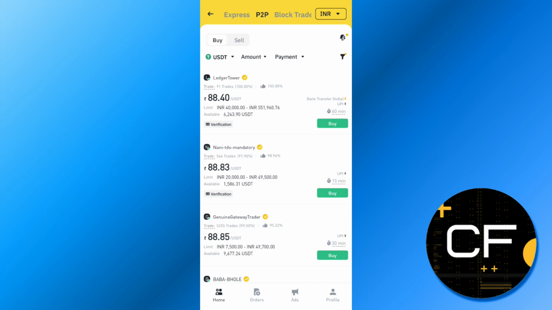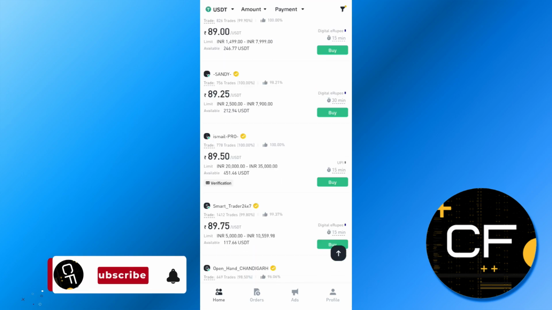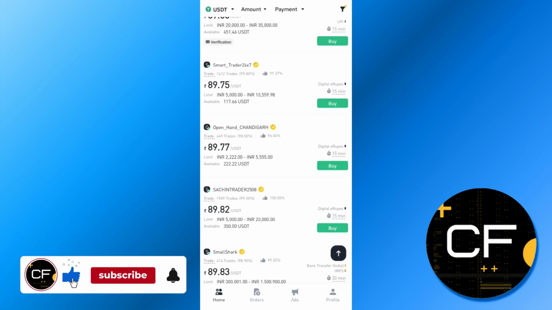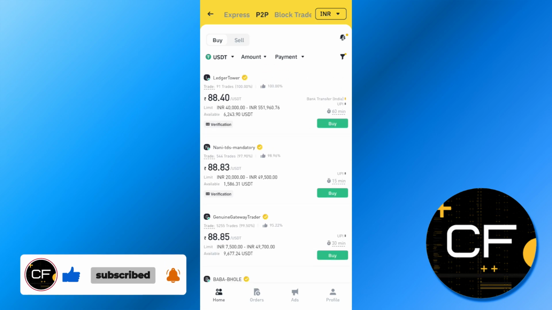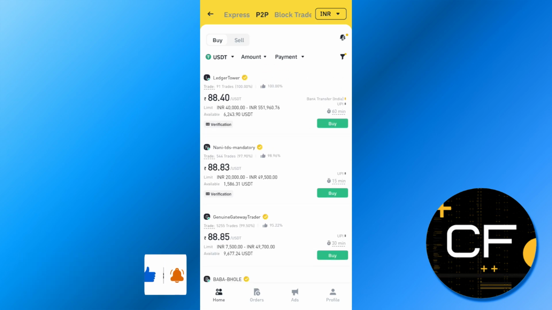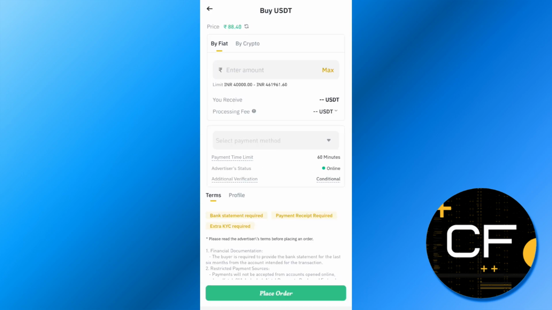After that, you will be able to see all of the merchants from whom you can easily purchase USDT. So you need to select any of the merchants of your choice, but make sure that the merchant you select has this type of yellow badge right next to their profile. Now tap on the buy button right next to their profile that you see over here, and after tapping buy, you will be landed on this type of page where it will ask how do you want to purchase USDT, meaning by fiat or by crypto.